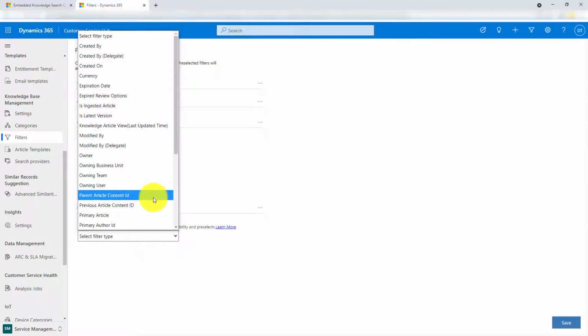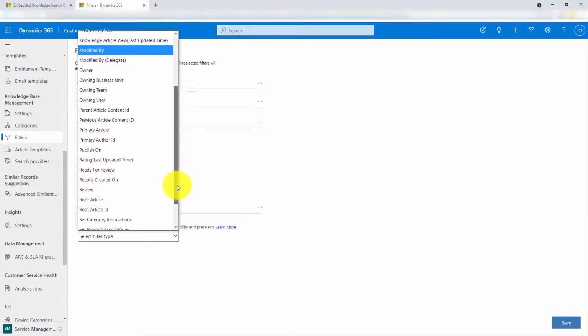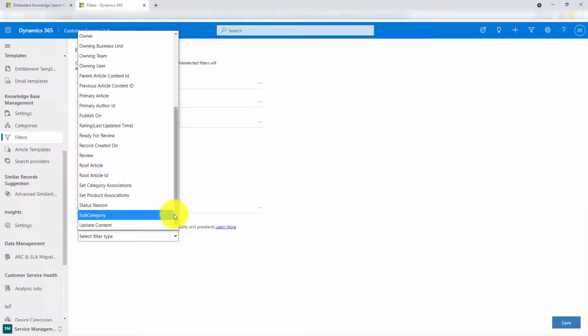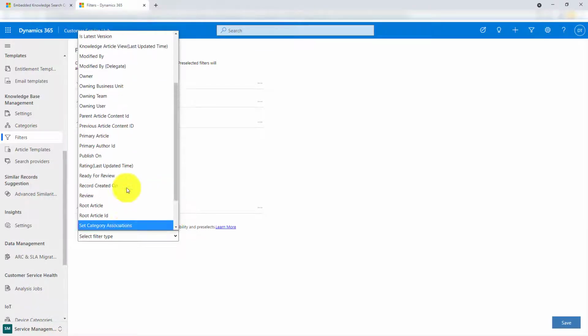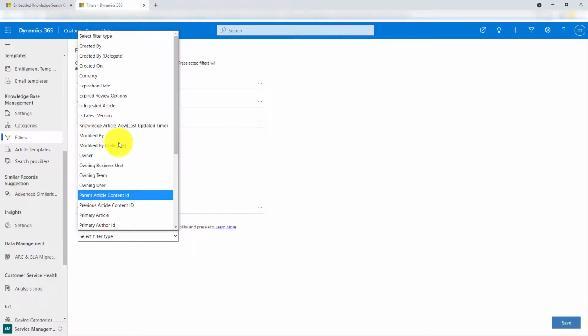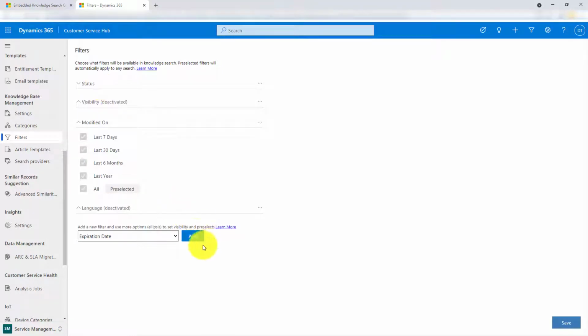Now, if you want to add a filter, you can do that very easily, obviously. Let's just say, oh gosh, these are not really good fields that we have here. Let's just do expiration date, and then you click add.